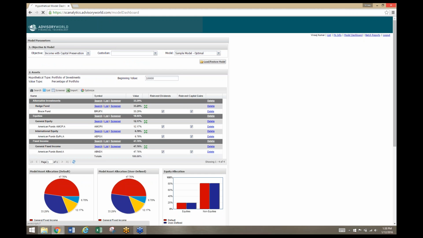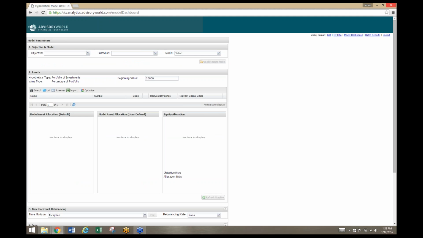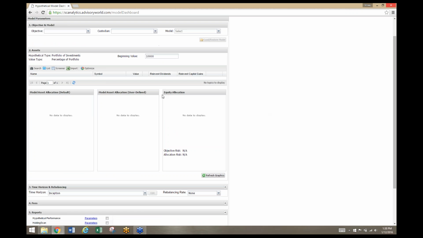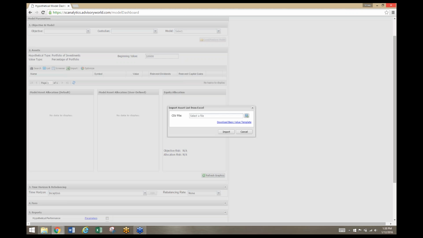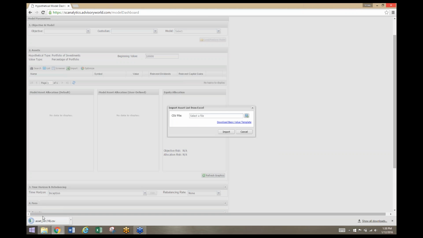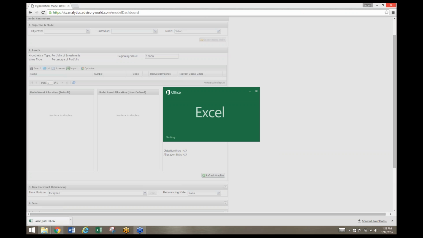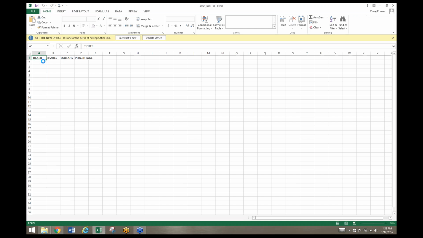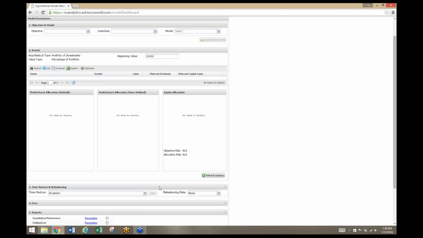So lastly, what I wanted to show you is, again, coming back into Model Dashboard here. Have the ability also to import using an Excel spreadsheet. We can download the template here. Simply populate that template and upload to create the model rather than typing in the tickers.